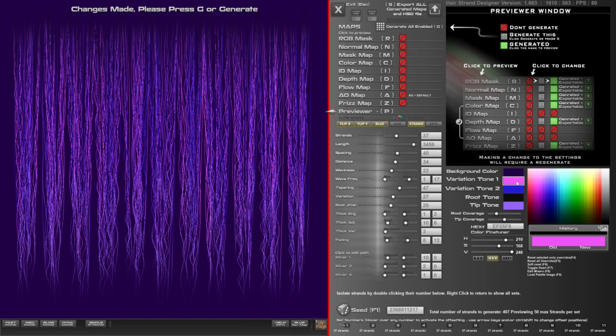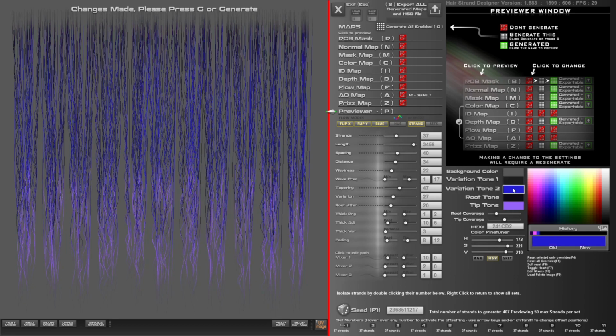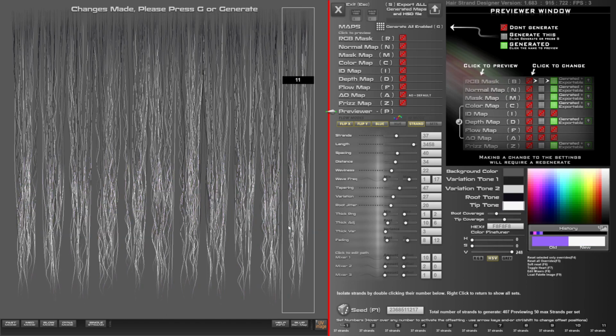Color wise, I should keep it to grayscale so it's customizable quite easily, so I'll just use like a mid darkish grey for the background. Variation tones, I'll make them dark grey and light grey. The root tone I'll keep black, and the tip tone I'll make white. And that should be enough to make a colour map.